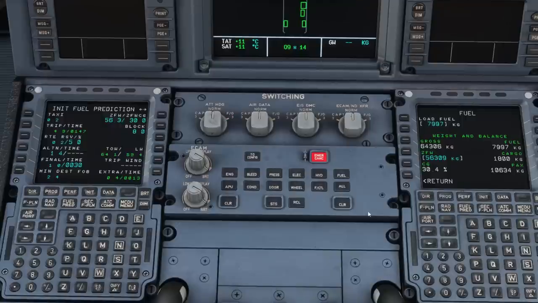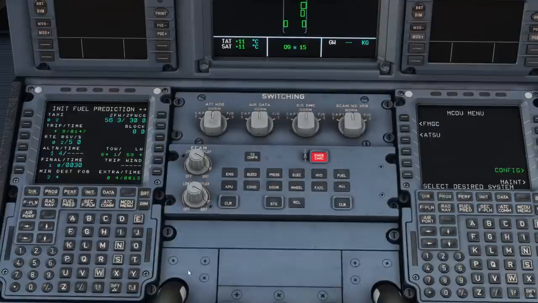After this has been entered, we can see we now have a takeoff weight shown, so a takeoff weight of 64.1. Also worth noting at this point that a takeoff weight of 64.1 is less than the maximum landing weight. The maximum landing weight for this aircraft is 64.5 tons. If we're departing with 64.1 tons on board, then if anything went wrong following our departure, we could safely get back in to land here at Manchester. We wouldn't be overweight.